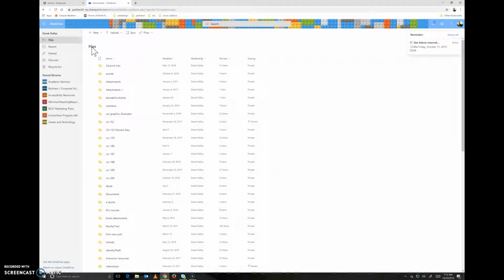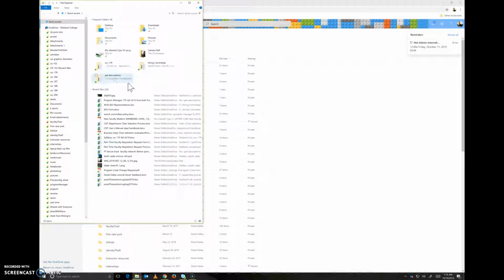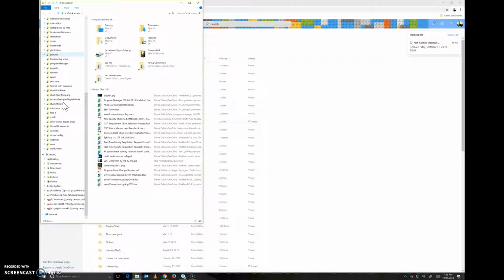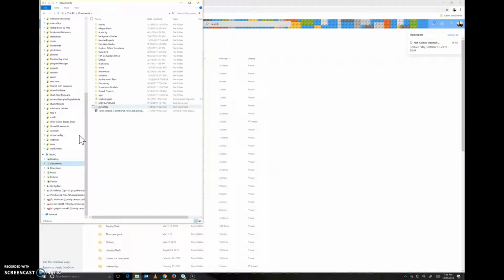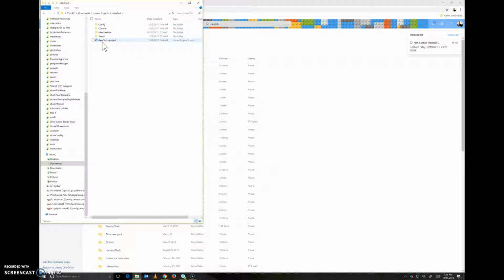Perhaps you have nothing in here, but you have the ability to add files. So you can upload a file. So what you would do is you would go to your Unreal projects folder. Most of you have Unreal on your computer. You have an Unreal folder in your documents. You have Unreal projects. Then you have a bunch of these files. So this is the Unreal file that contains the content.